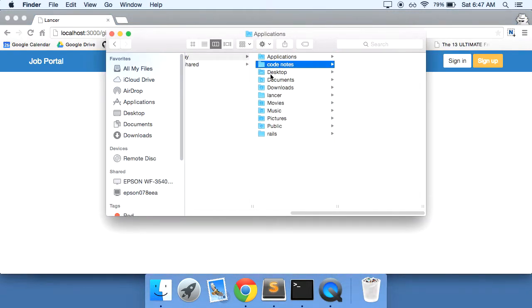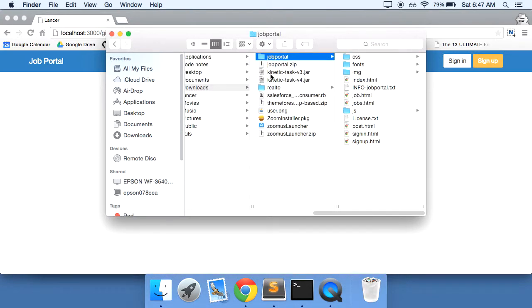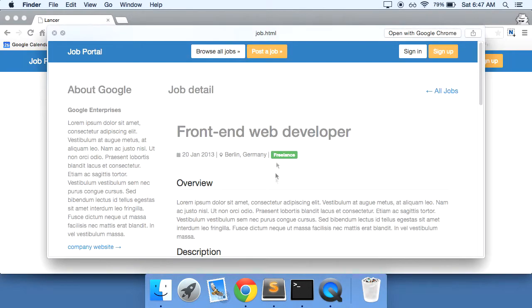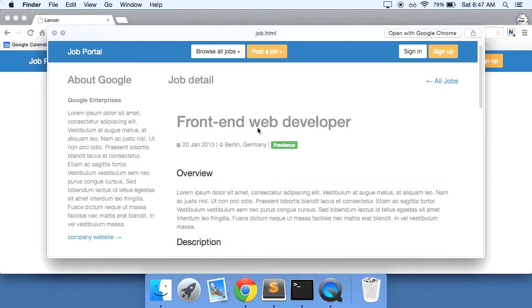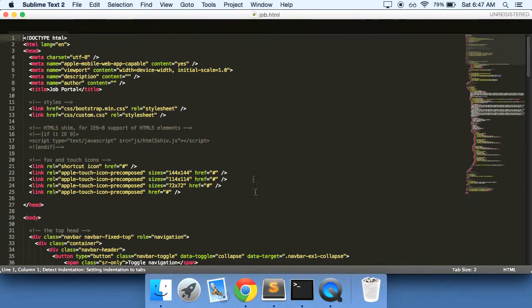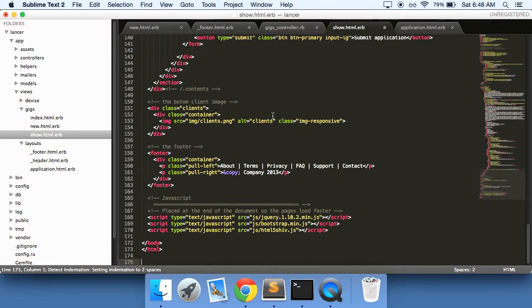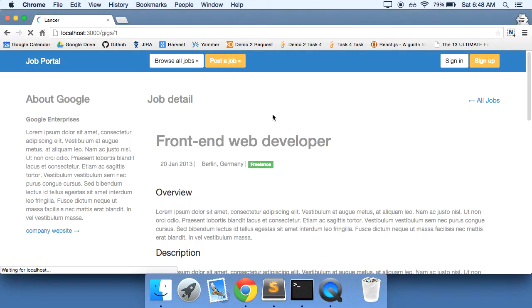So let's actually show the show page here. Let's go into our downloads folder, where we've downloaded our HTML template, and in here I believe this is the template that we want. This is what a gig should look like. So what I'm going to do is just copy that entire file and then put it in the show view here. Now if I do a refresh, this is what we get.